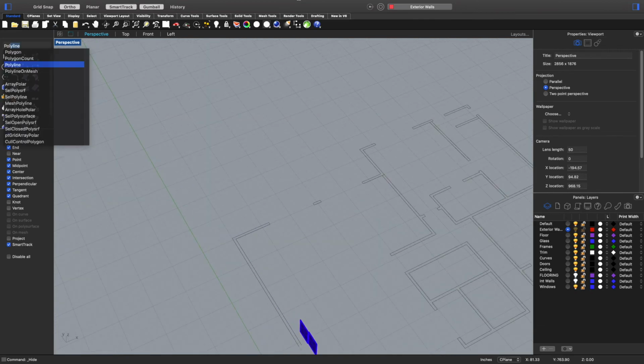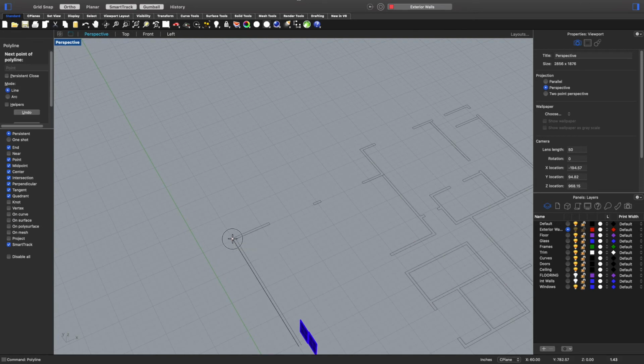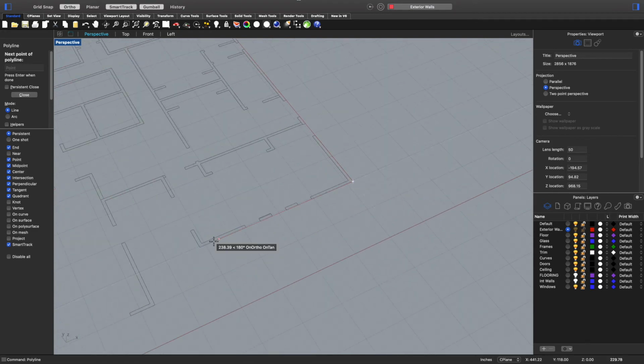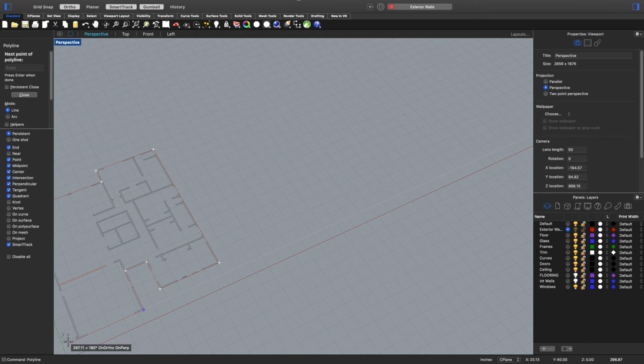So I'm going to do a polyline and just trace out. I'm glad that it's in red. That makes it easy to see, even if it's not the right layer for this. You can change it later. And typically with roof lines, you have a 2-foot offset.